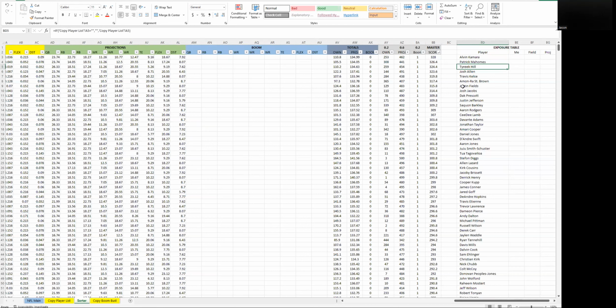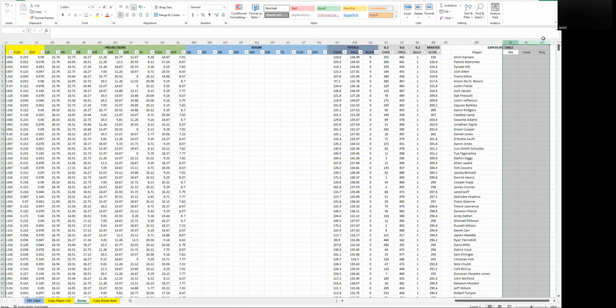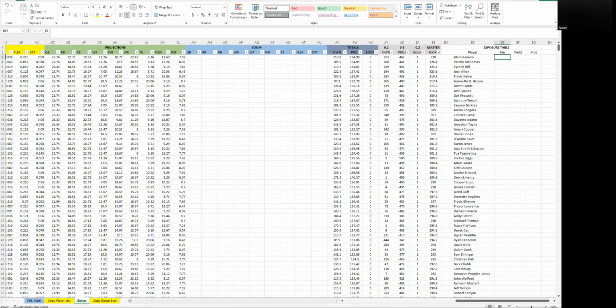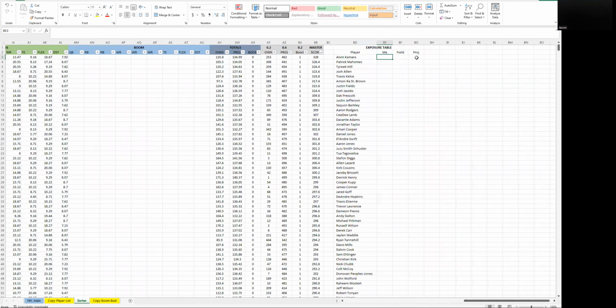However you want to do it, I don't care. I like to center all my numerical data, however. So I will center all these columns. Now, well, let's do projection first, right? Because the field ownership and projections are easy. We're just going to reference this data.